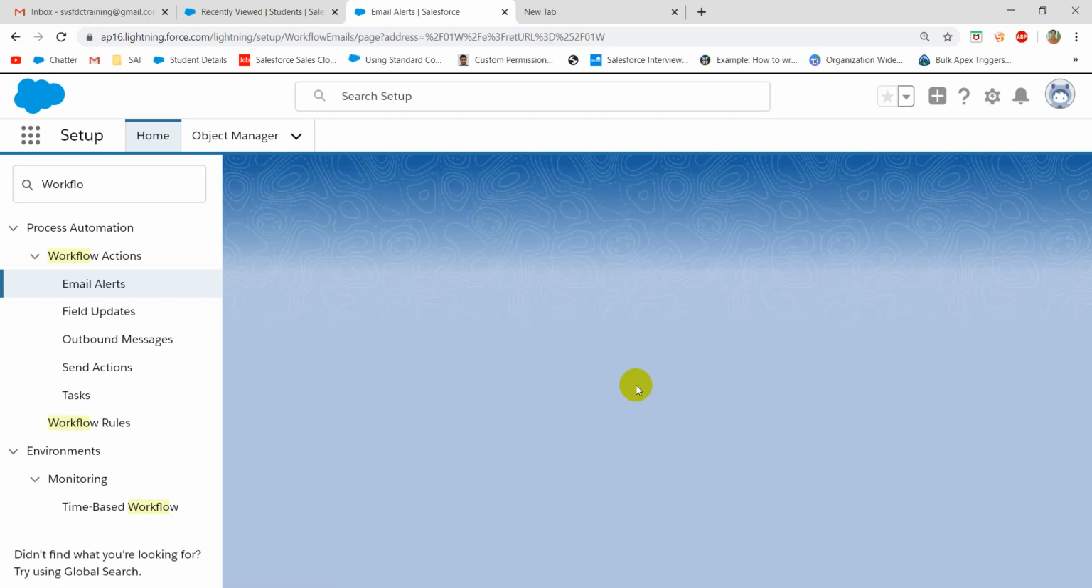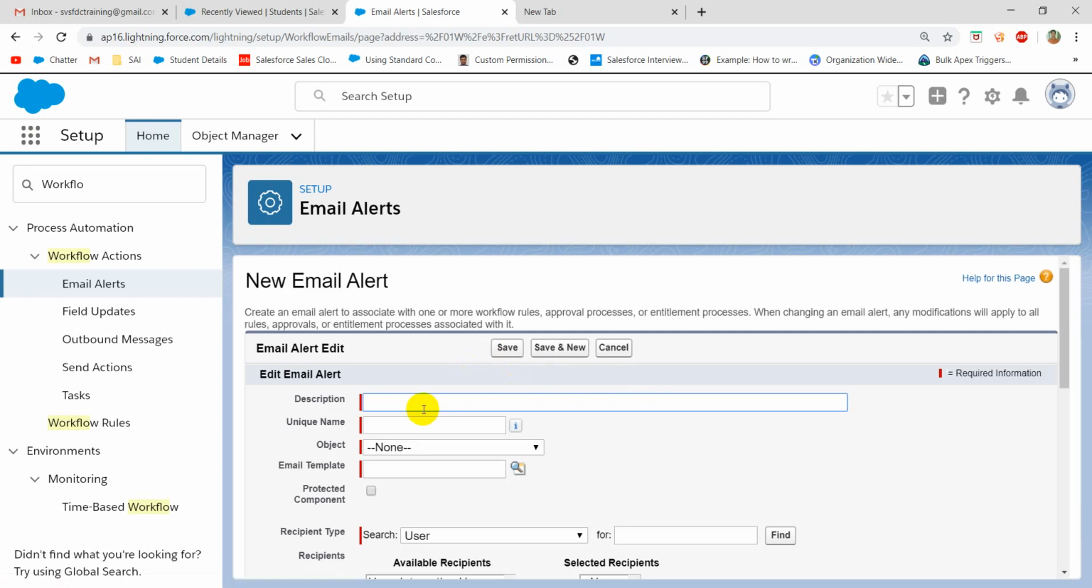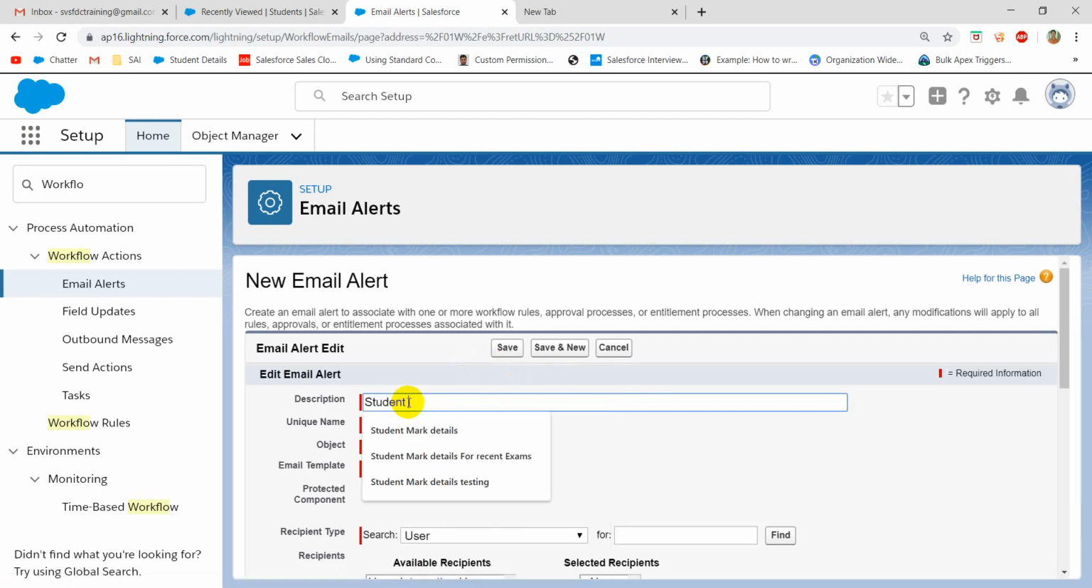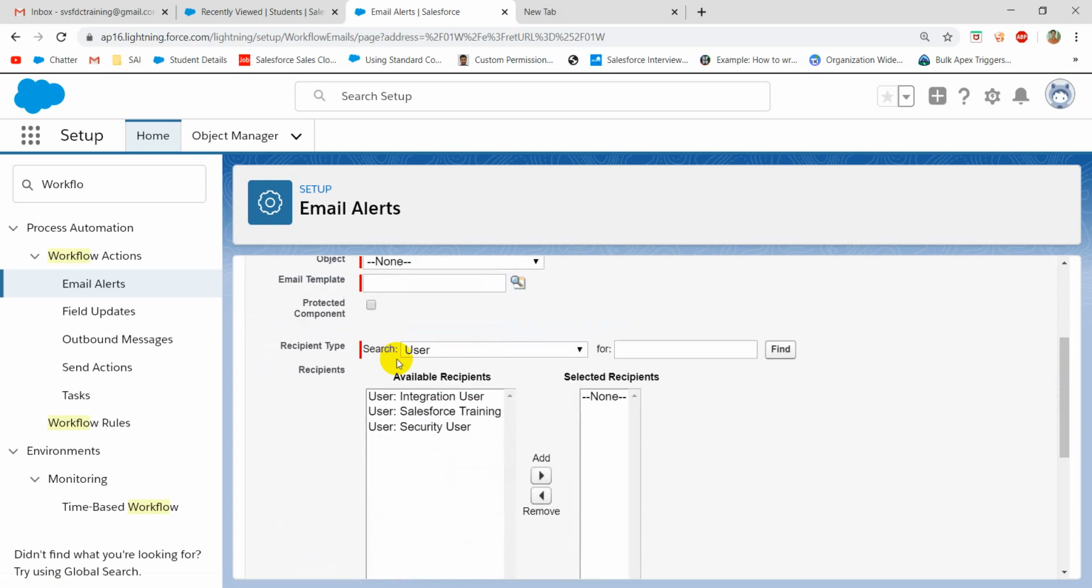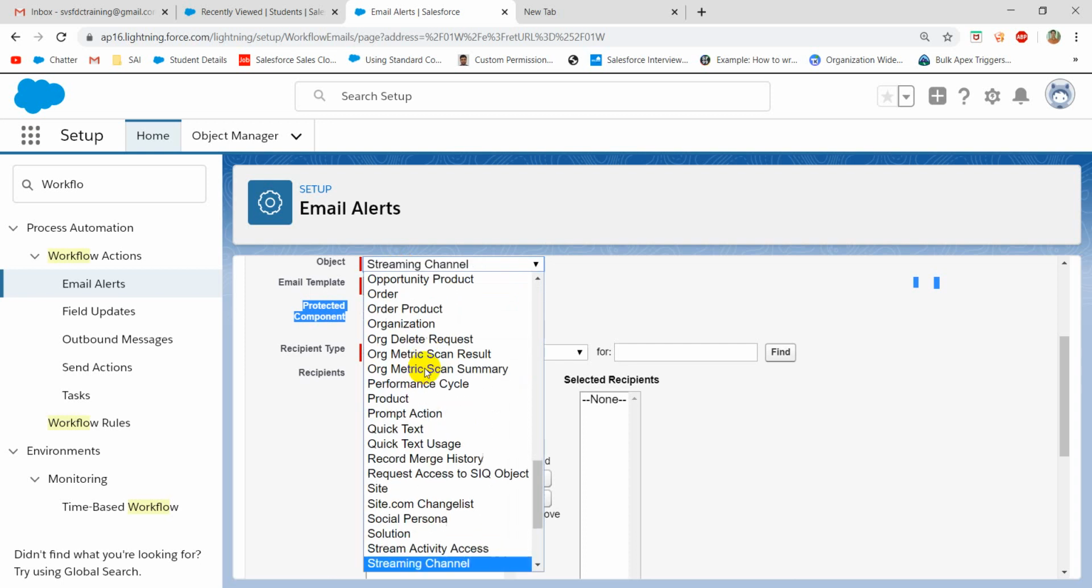Here, new email alert, here student welcome email. Okay, an email alert means it just sends an email, that's it. So select the object here. What is the object? Student.